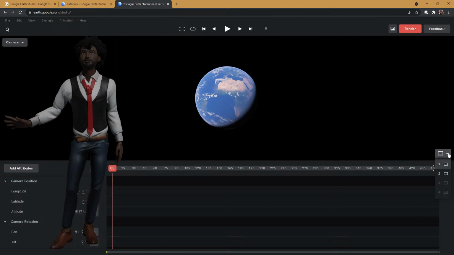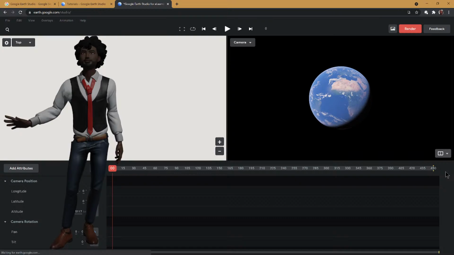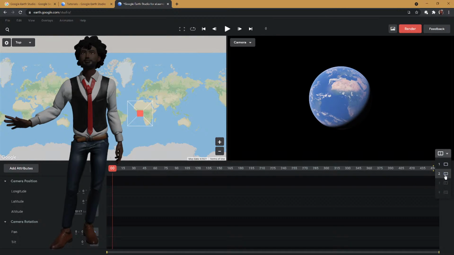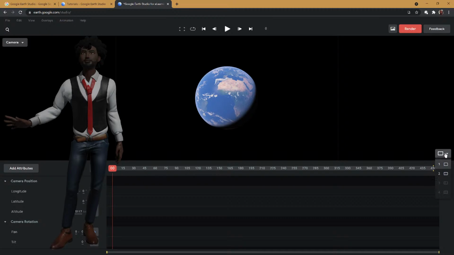Probably viewport layout. Let's see what we've got. Split screen, tri-screen. Let's see what those look like. Split screen, that's cool. Can't do the other ones. Tri-screen and quad screen, tri-view and quad views are not available for whatever reason.